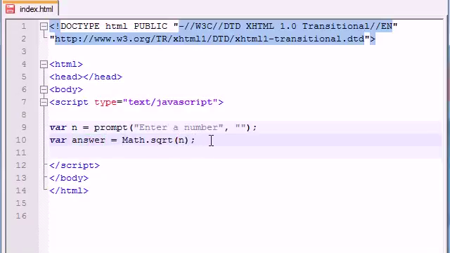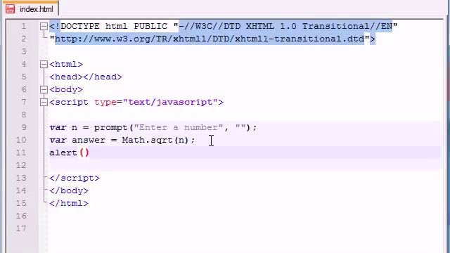So now all we have to do is print out their answer. We could use document.write, but let's make an alert box because we already have a prompt box that pops up. An alert box makes the feel of the program a little more natural. So let's write something like "The square root of," and then write n, since that was the original number, then write "is," and then answer.